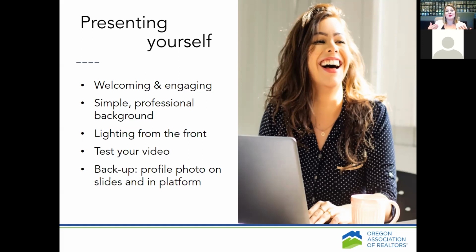Make sure you have lighting from the front. If you're backlit, your face will be in shadow. And so if you have lighting from the front and a window from the front or anything like that, that'll really help you. If you do have windows behind you or to the side of you, I recommend closing the blinds, because that'll just help make sure that the lighting is coming straight on. Test your video in advance and make sure that that works.